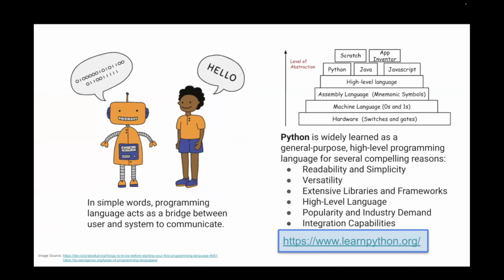Why do we need Python? First, we need to know why we need coding at all. Machines don't understand our language. The language of machines is binary, but we cannot talk with machines in binary. So we have to have something in between, and a programming language is just like a bridge. There are many different layers of programming languages.